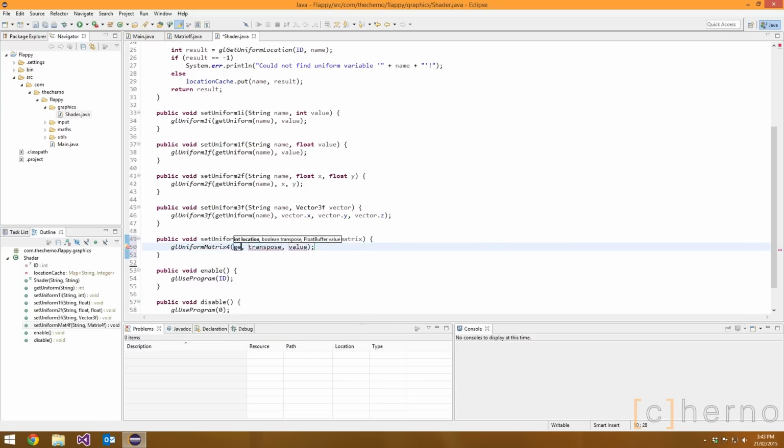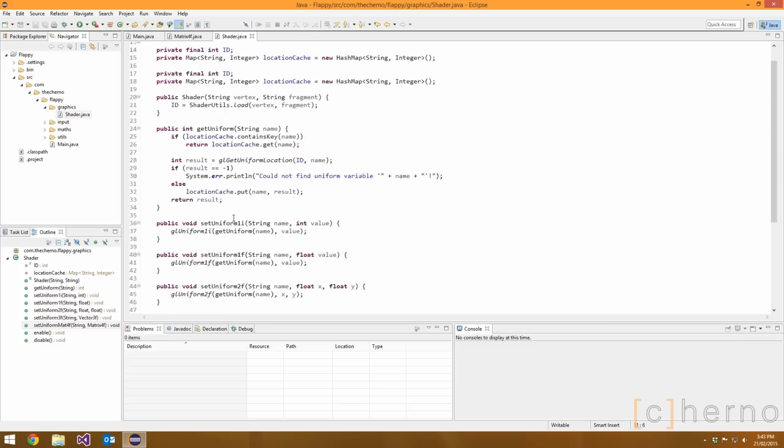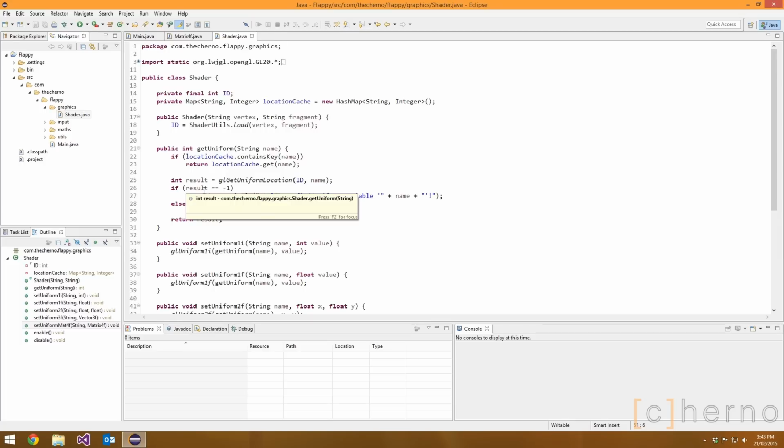Okay, so location is going to be get uniform. Name is, of course, name. Transpose false. So if we had it in row major, because OpenGL wants column major, if we had it in row major, we could change this to true and it would transpose it. But we've already got it in column major, so we don't need to. And the value, of course, is going to be matrix dot to float buffer. There we go. Done. That's it. That's how we set matrices. Okay, fantastic. So, cool. We're actually getting somewhere now.